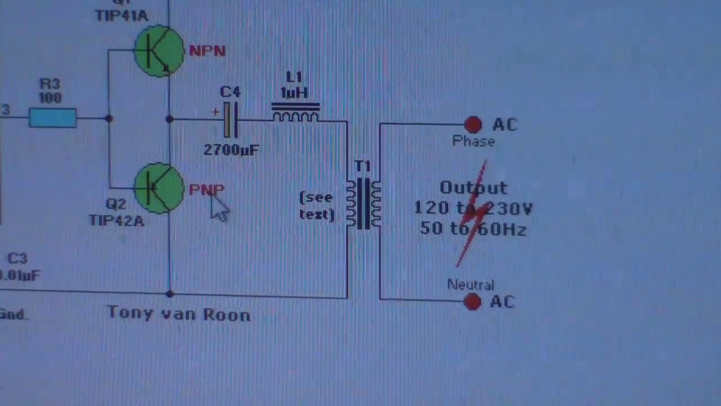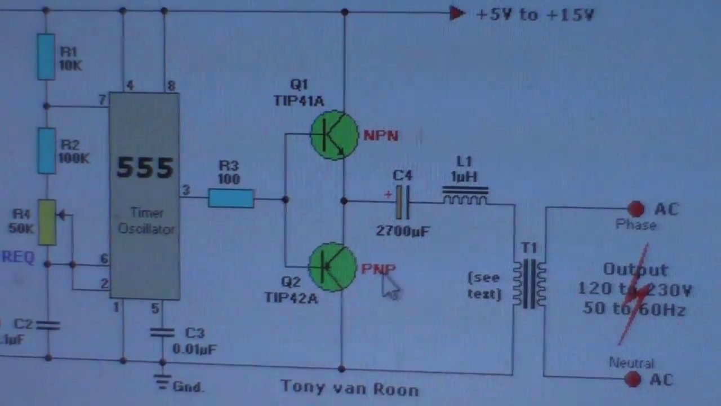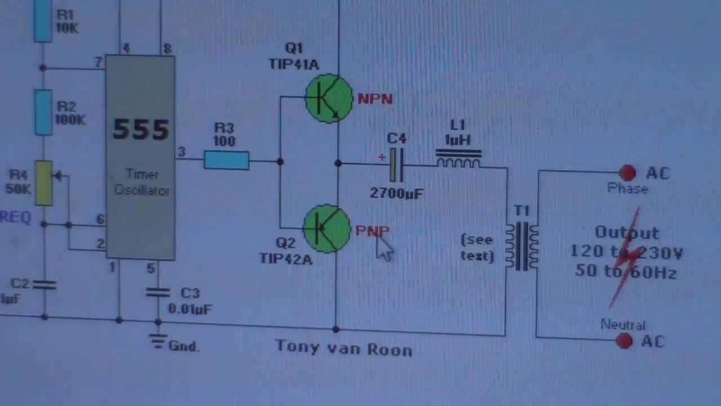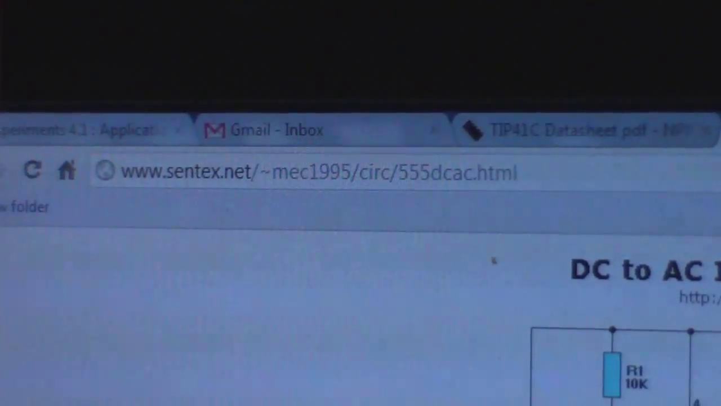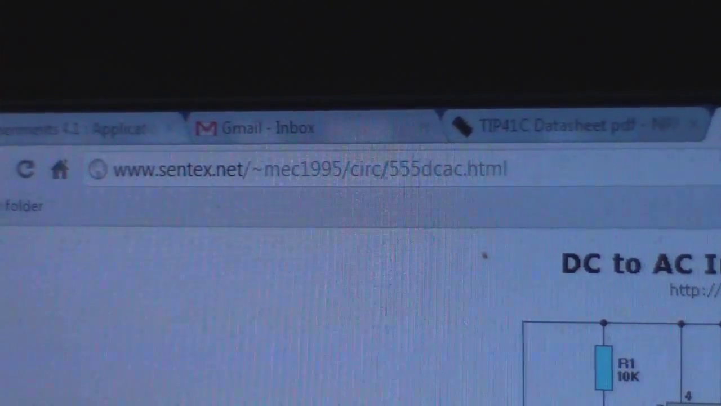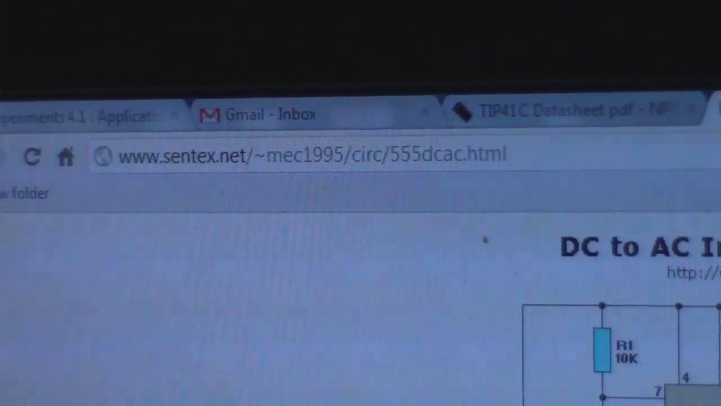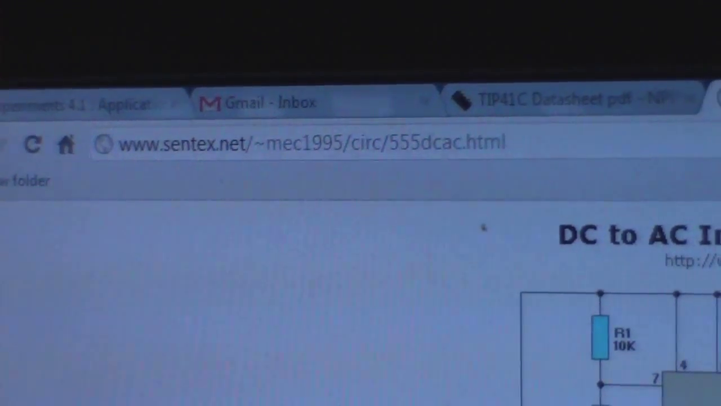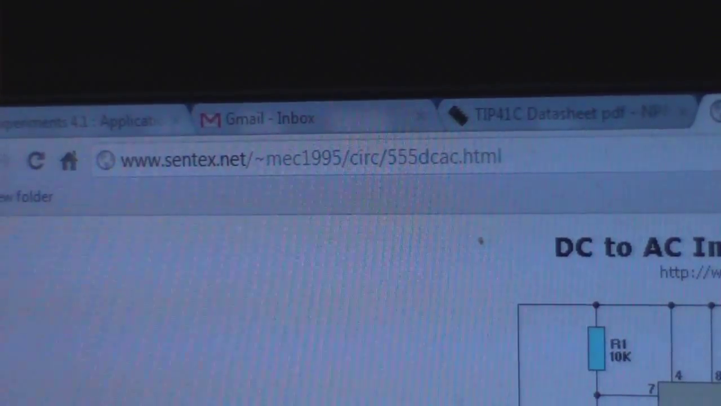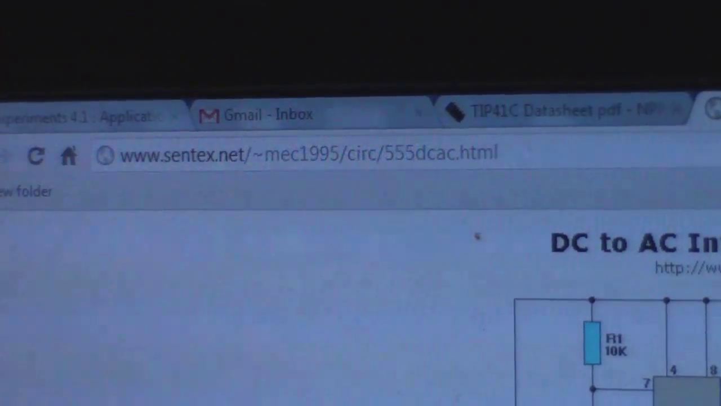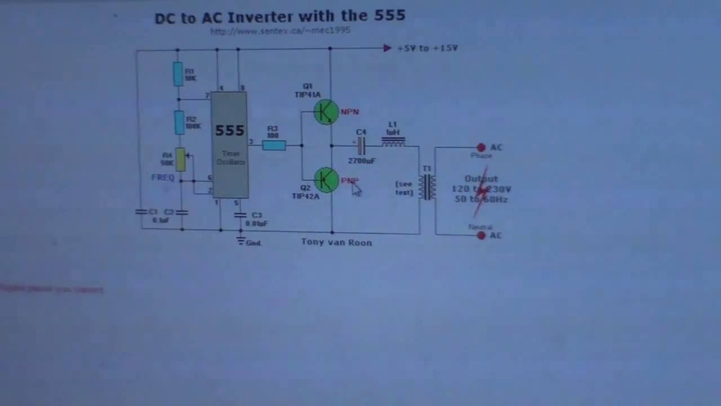As you can see, it's just a standard transformer on your output, your Darlington pair. I had everything figured out, but not that filtering. So here's the address for it: www.sentex.net/MEC1995/CIRC/555DCAC.html. Cool little circuit, lots of fun to play with.